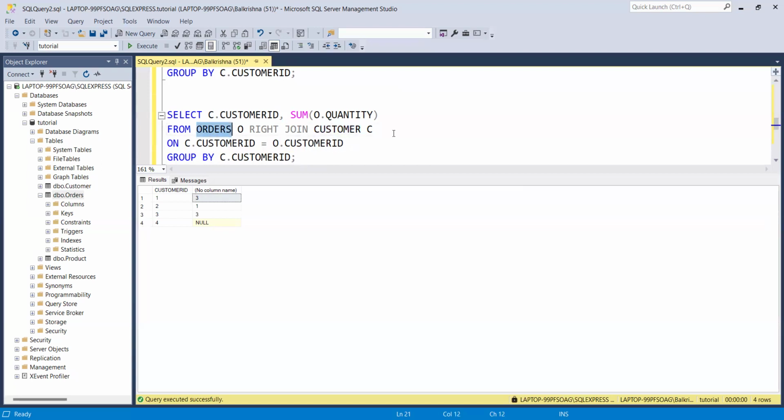Just the vice versa of this query, where I place the customer table in the left and I want all the records from the customer table. Here I place the customer table in the right and I want all the records from the customer table. So now if I run this, I'll get the same records. See, again I got the same records, right? So that's how the left and right join works.